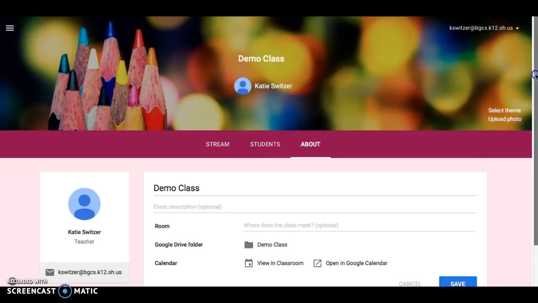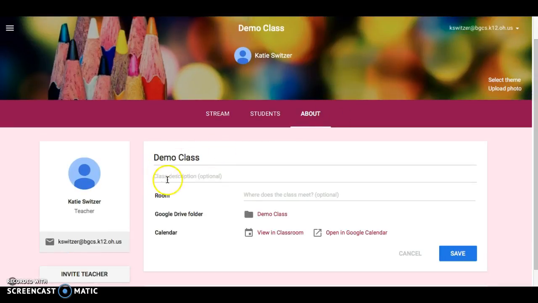And then from there, you can go to the About portion. This is where you can change the name of your class if you'd like. You can add a class description, kind of just talking about what your class is, what you teach, and so forth. Your room, so maybe your room number or where your class meets. This is also optional. You don't have to put anything here if you don't want to. Your Google Drive folder, so this is where you can hook up a Google Drive folder to your Google Classroom so that students can access different assignments or worksheets just simply through going to your Google Classroom instead of you having to send it out.